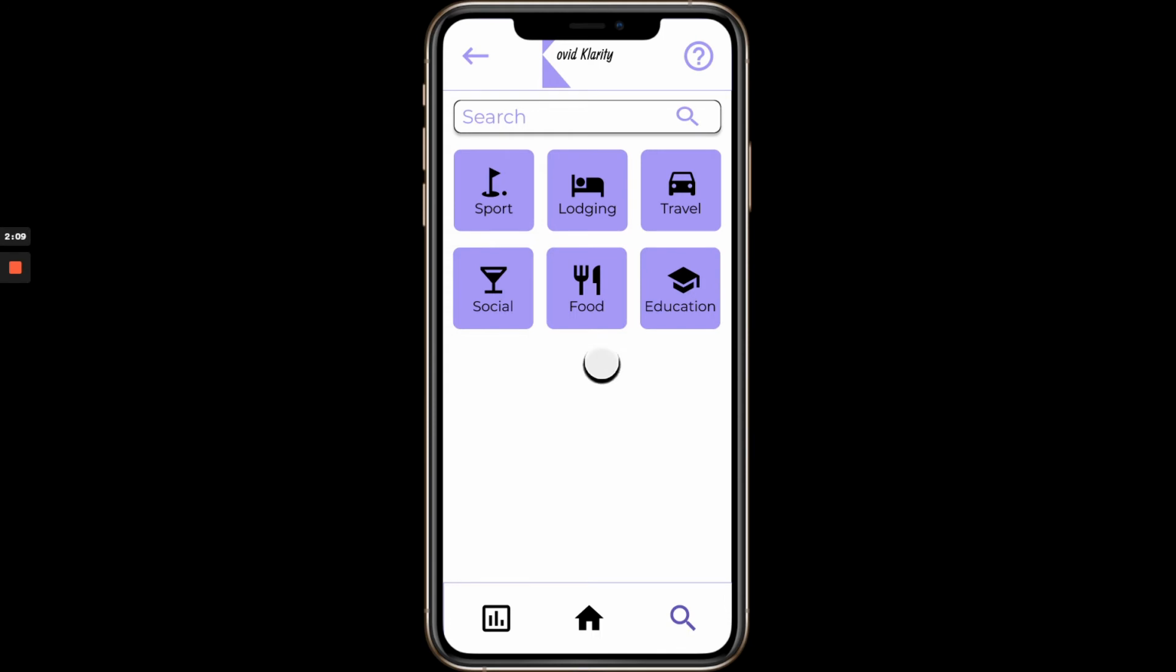Moving on to the next screen, if the user has previously selected food, for example, they can then select between the subcategories here, such as cafe, fast food, etc. They can also search for the subcategory of food they're looking for in the search bar at the top.